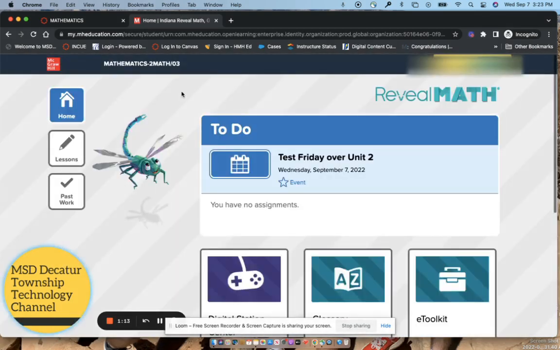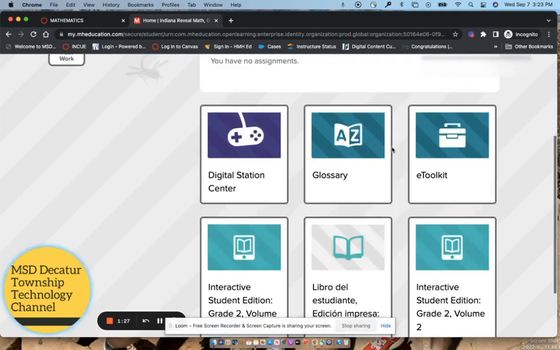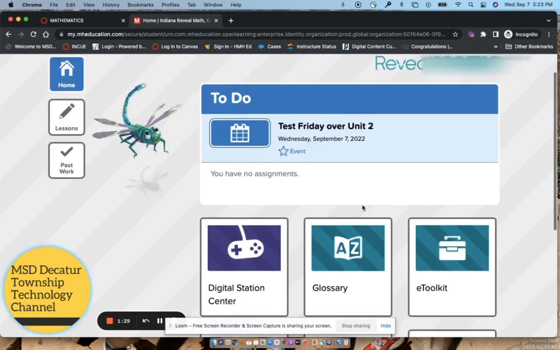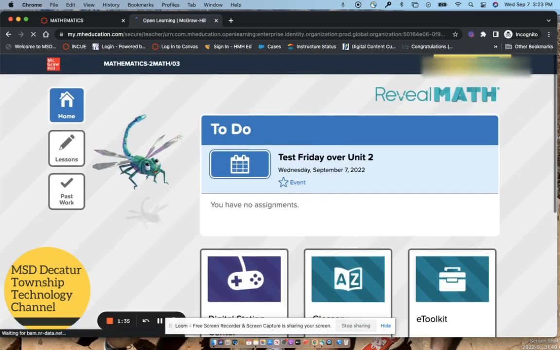So now I'm in as the student, and you can see that on their dashboard it says test Friday over unit 2. It's not like an assignment or anything that needs to be graded. It's just going to remind them each day that there's a test coming up over unit 2, and then you can see that they have their resources down here, lessons, past work, things like that. I'll exit out of that and go back to the teacher dashboard.